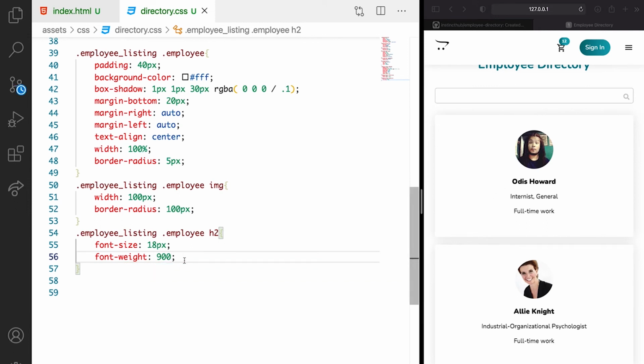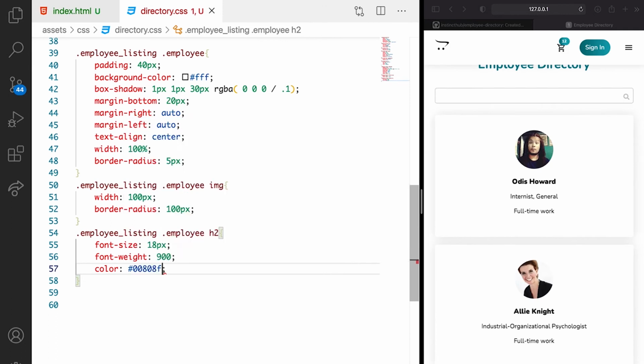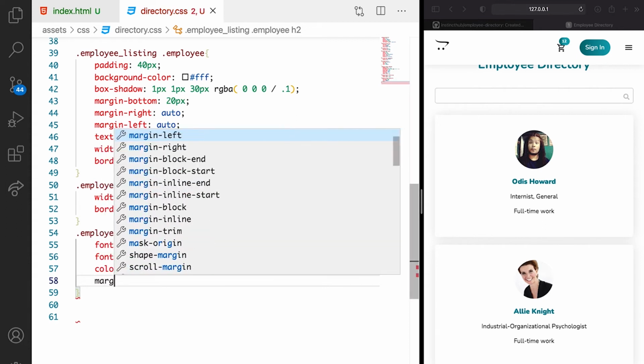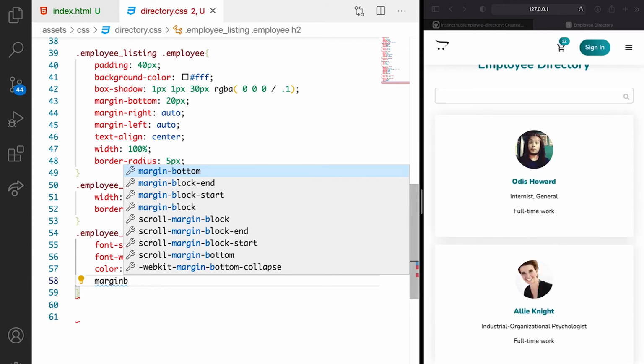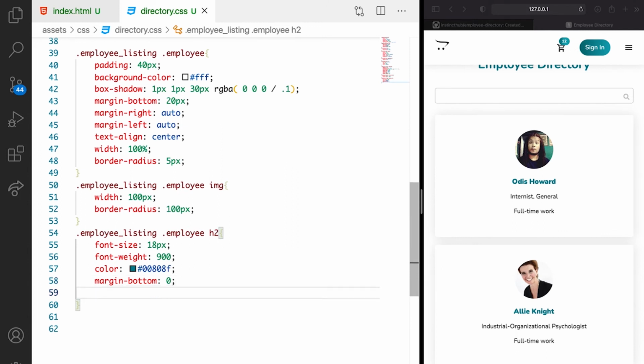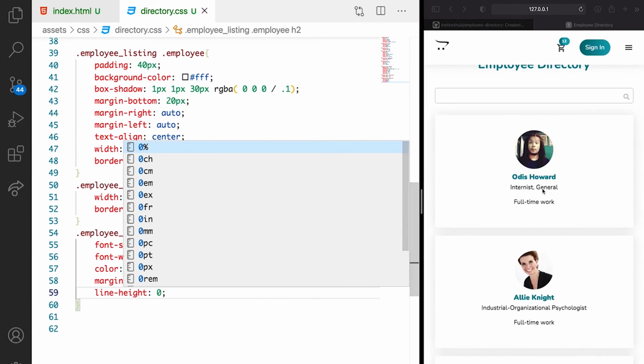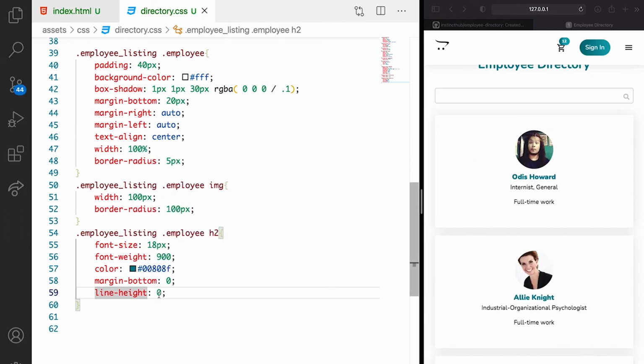Then we want to change the color. Let's say color. Okay, that works. Then let's reduce the margin in between the position. So we can just say margin bottom 0. Then line height 0 as well. You can see that we have it very close. Cool.